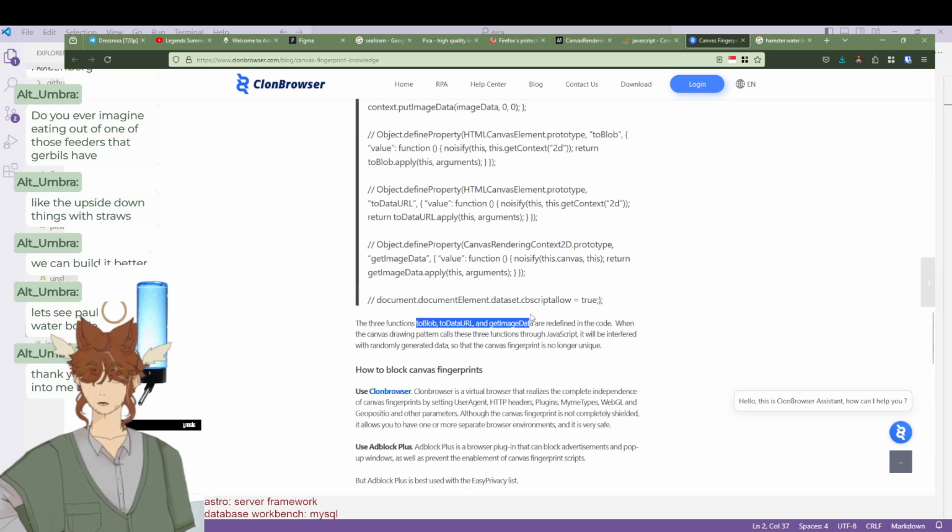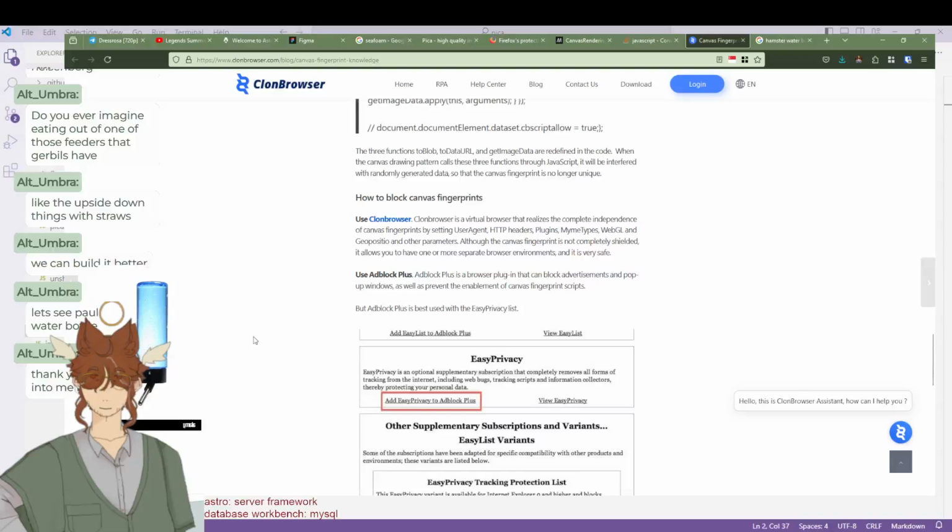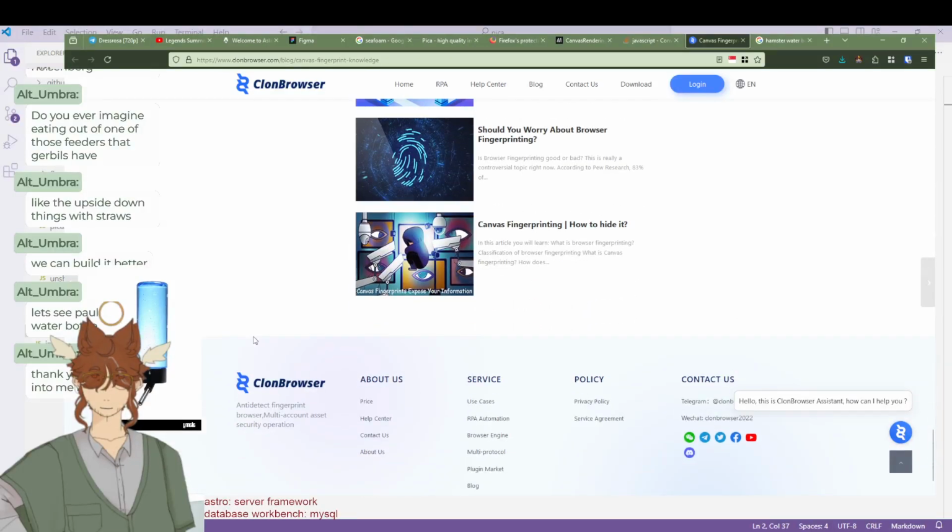These three. Those are the big three. So toBlob, toDataURL, and getImageData. Those are the ones that are probably going to be the problem. So getImageData is the one that is probably broken, mostly.